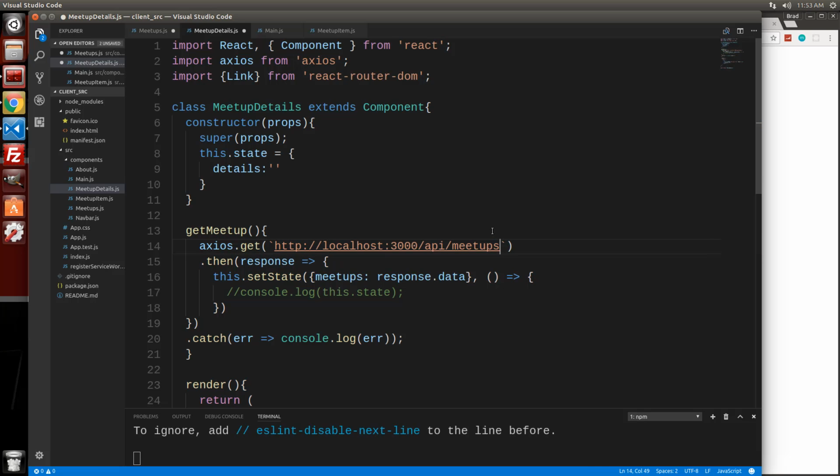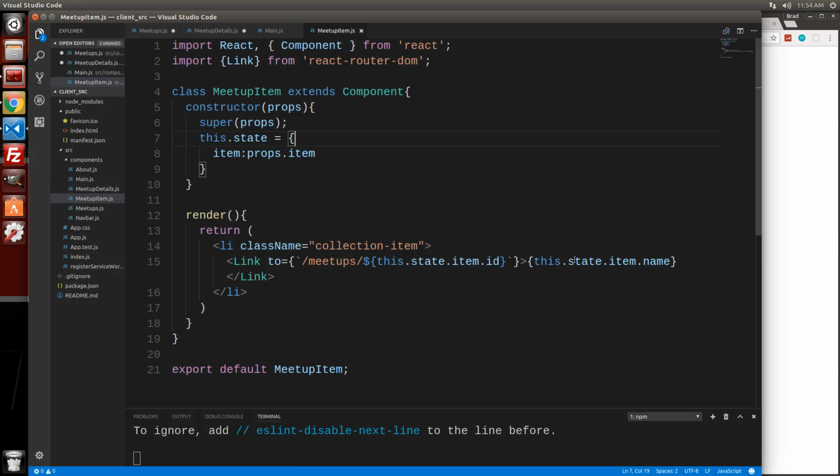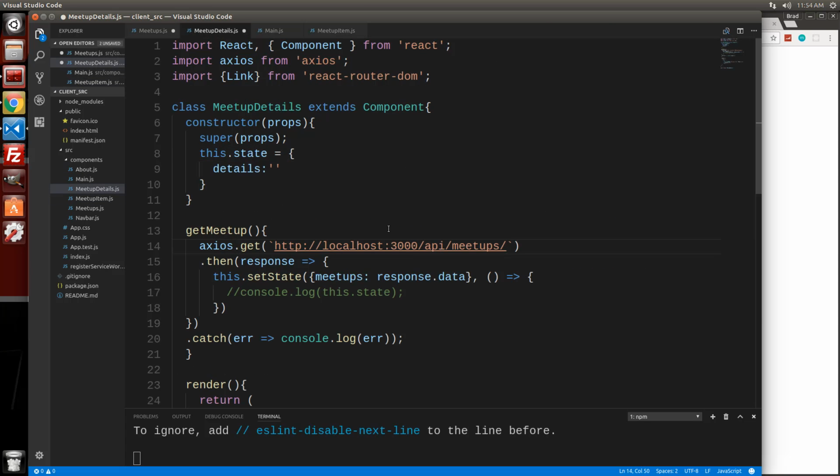Okay, it's going to be meetup slash and then the ID. So the ID we can get from the parameters. When you use the router and you have a parameter like we have here, like we do this ID, you can get it with this.props.match.params and then whatever this is, in this case ID. So let me just go back to details.